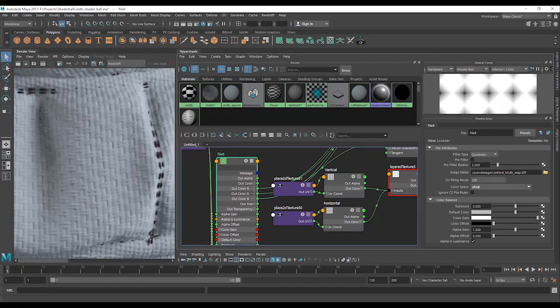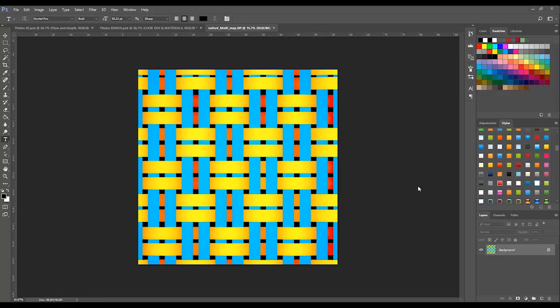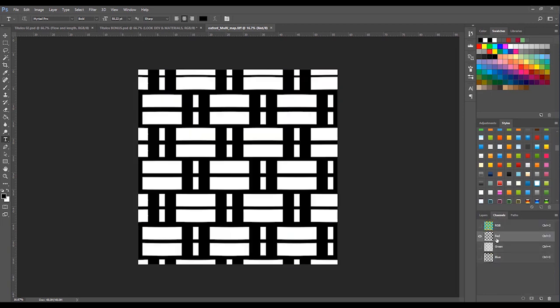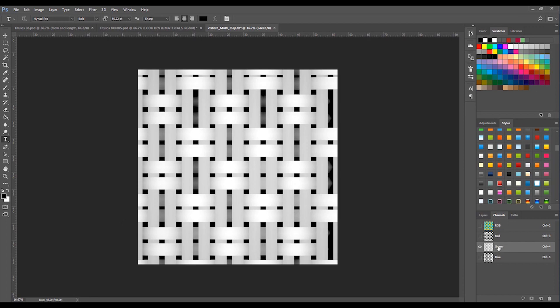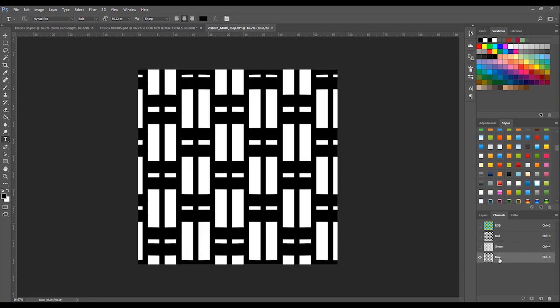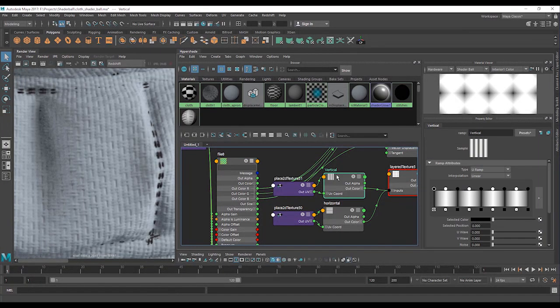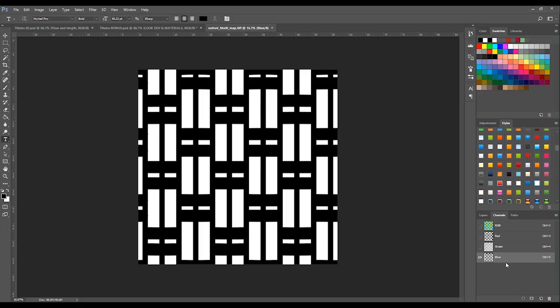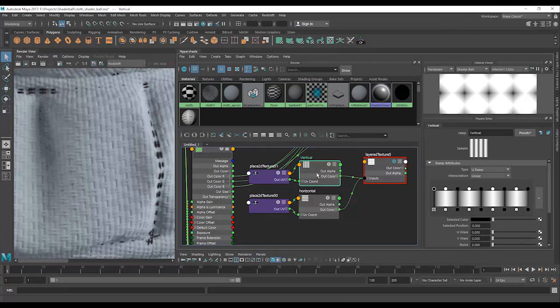If I go to Photoshop, if you go for the red pattern, you're going to see that the red channel is the one that has the horizontal lines. The green channel is the one that has the depth information, and the blue channel is the one that has the vertical lines. But if you look closely, this looks like an alpha. So I can mask with the blue channel the actual information that I have on my vertical line. So the blue channel is going to be the alpha for the vertical line.